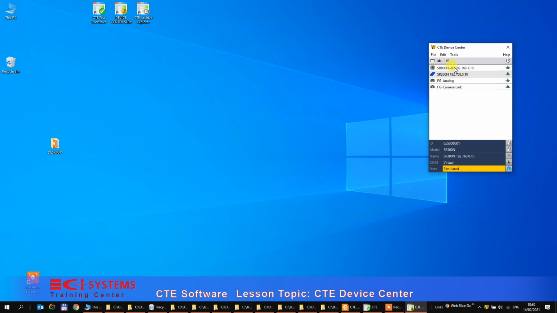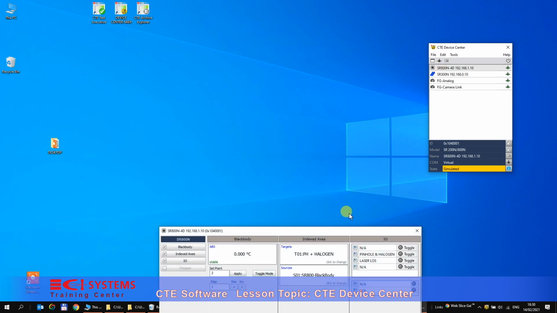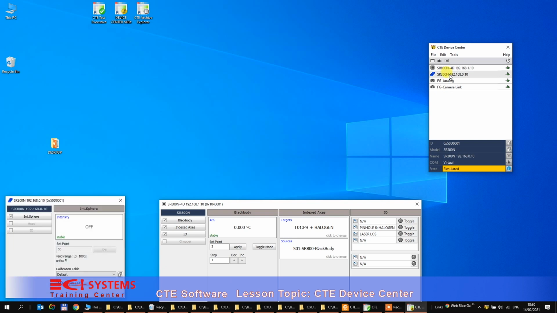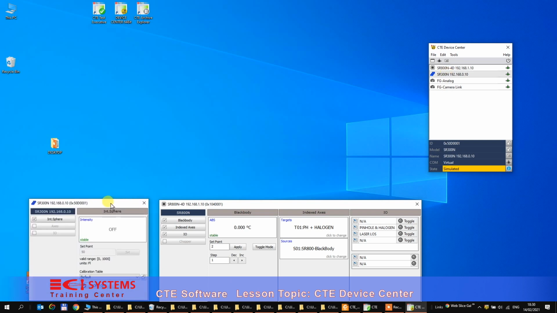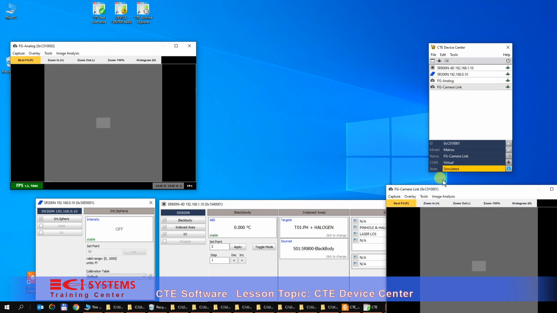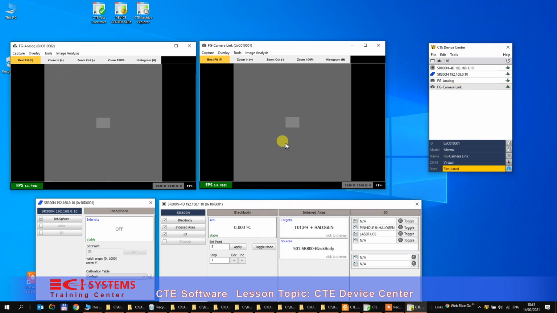By double-clicking on the device, you can open the panel and control the device manually. In this case, we opened up the SR800. Now we'll open up the SR300, and it has its own panel. Then we have the frame grabber, which is the analog frame grabber, and here we have a camera link. There are many different video sources that we can have.